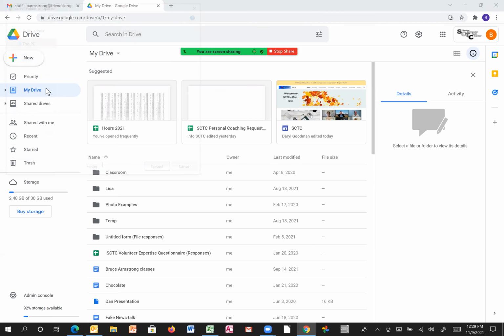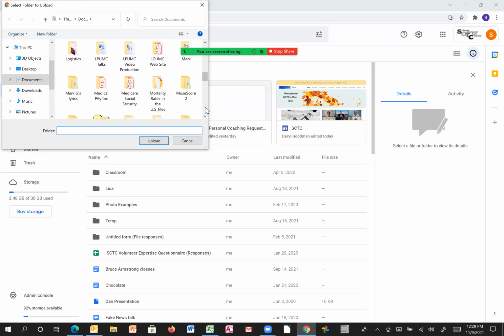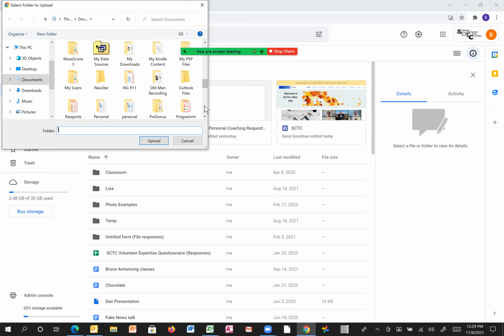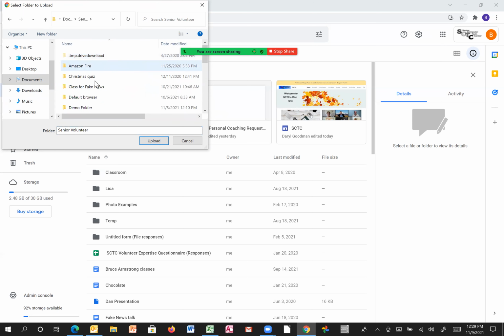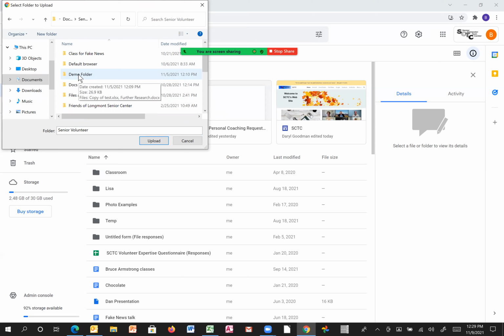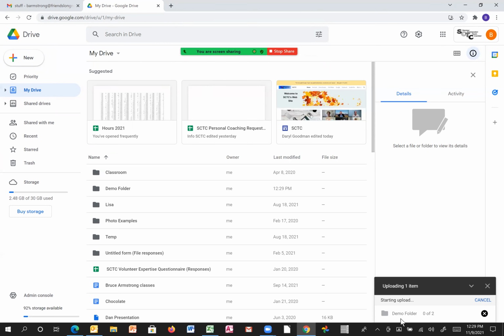So I click on this, and it should bring me up a nice little window. I can't even remember where I put it. I think it was under your SCTC folder. Yeah, that's where I got it. And here's demo folder. I'm going to click on that and say upload. Have to hit it twice. Down here on the right, it says one upload complete.